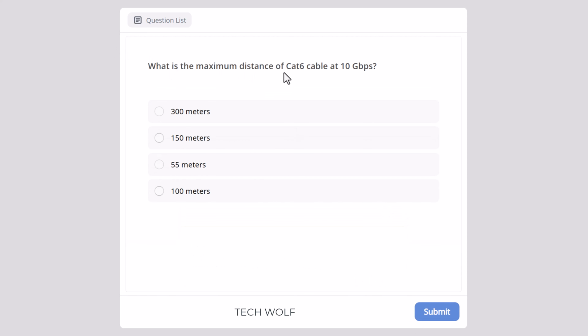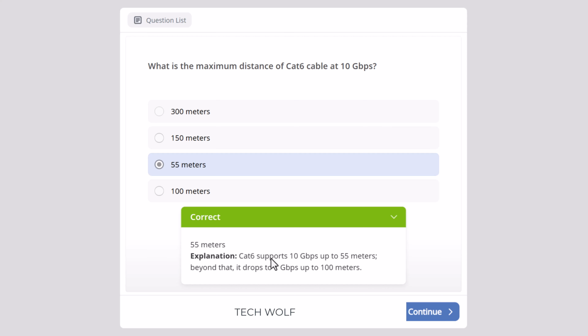What is the maximum distance of Cat6 cable at 10 gigabits per second? 300 meters, 150 meters, 55 meters, or 100 meters? And here you should also know that Cat6 cable at 10 gigabits per second would be only 55 meters, as Cat6 cables support 10 gigabits per second up to 55 meters. Beyond that, it drops to 1 gigabit per second up to 100 meters.